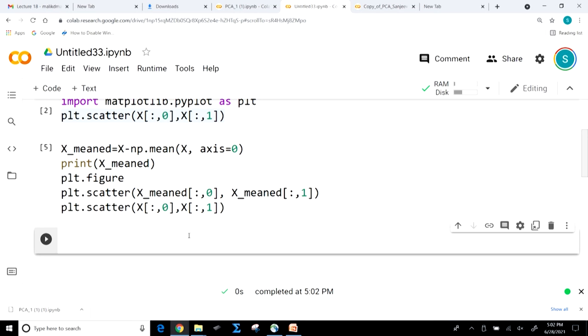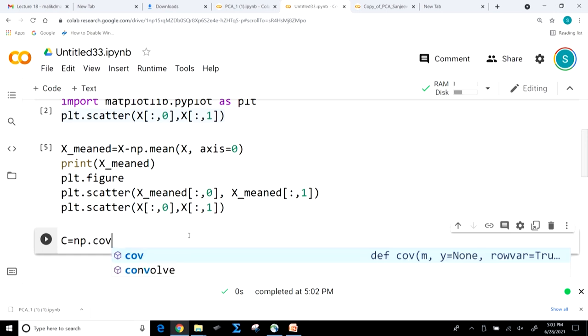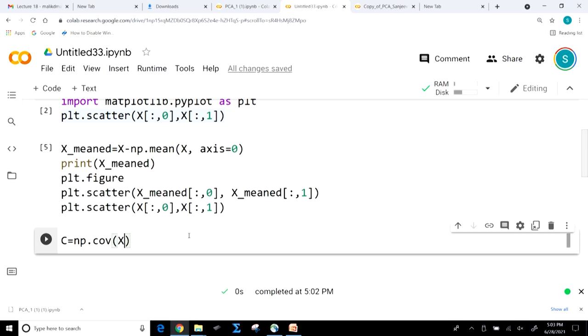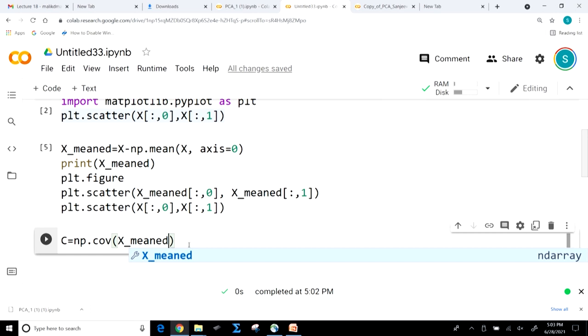Now, I will calculate the covariance matrix. I am following the same steps which we learned in the previous lecture. So, np.cov is the command for finding the covariance matrix, and I will calculate it on the shifted data, the data having 0 mean.